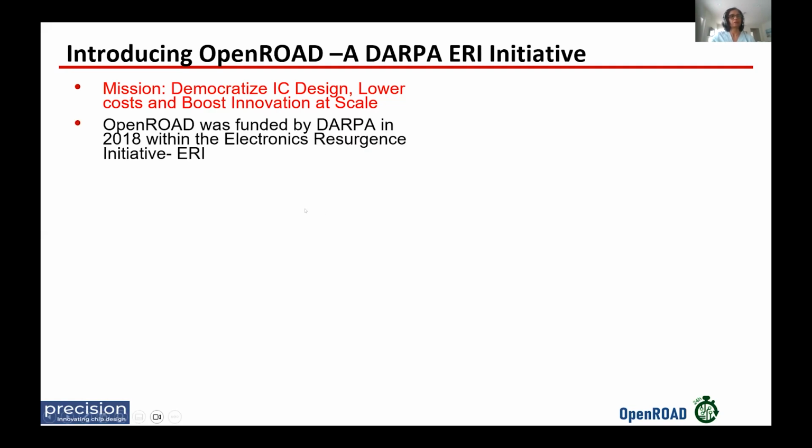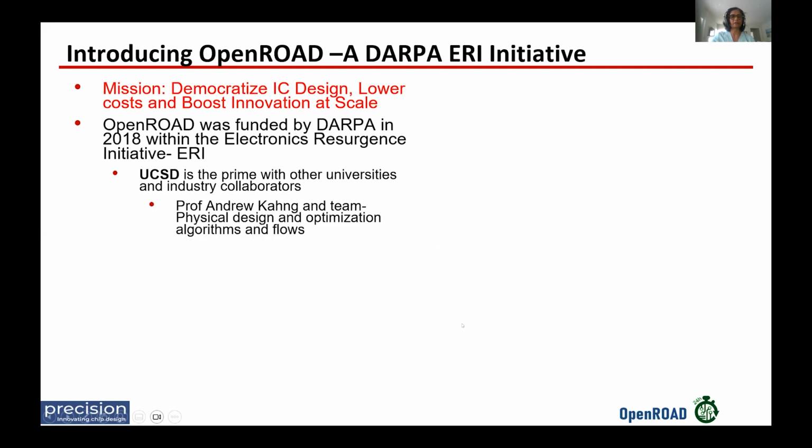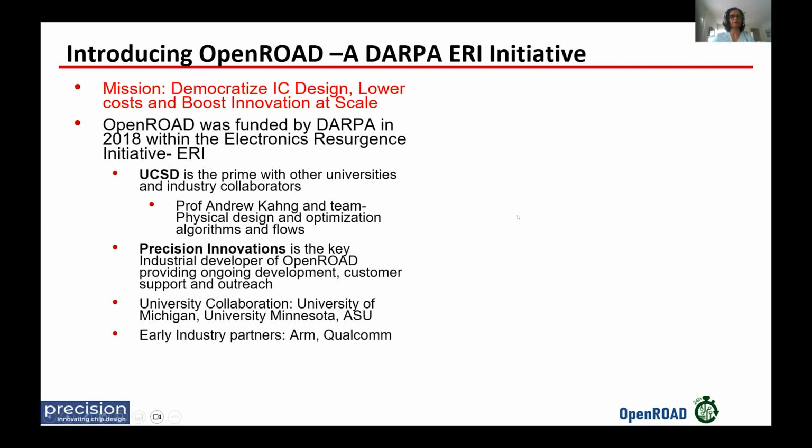As I mentioned, this was formed in 2018, and we are into the fifth year of the project, and we have achieved some significant milestones, which I'm happy to share. UCSD, University of California, San Diego, is the prime, and we work closely with other universities and industry collaborators. Professor Andrew Kahng is the principal investigator, and his PhD students develop parts of the software.